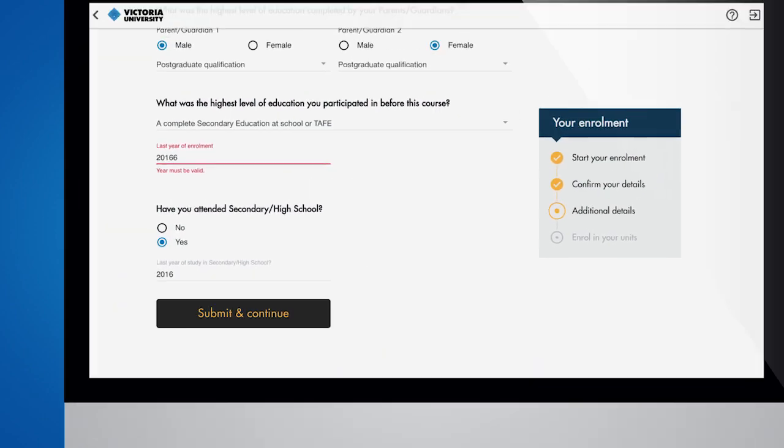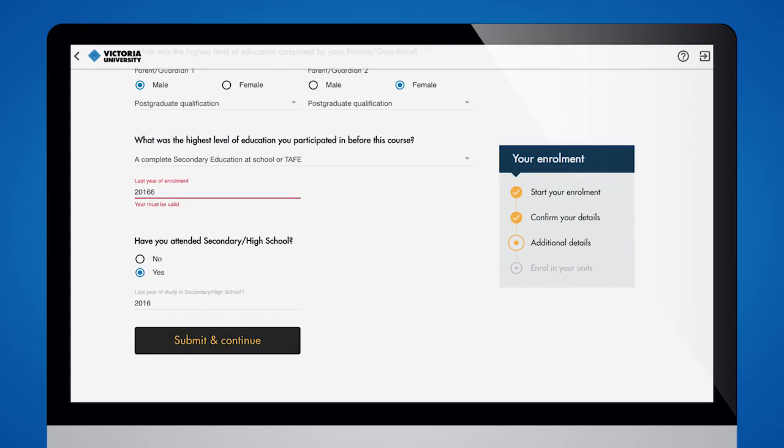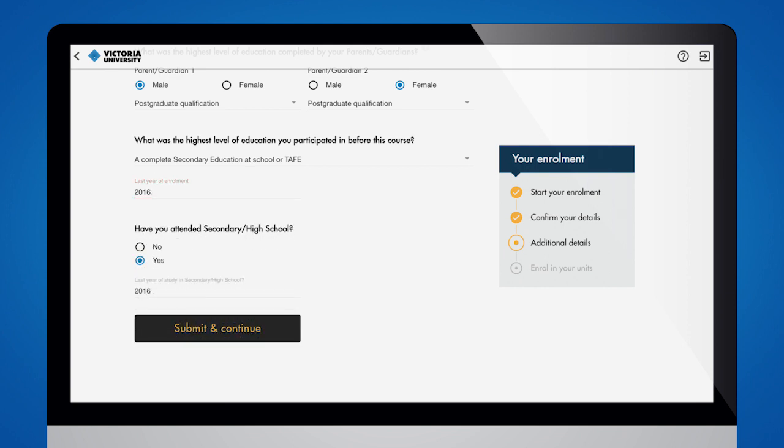When answering questions, you may see the lettering come up in red. This means you have entered an incorrect number of digits or letters in the field. Once you have entered a correct set, you will be allowed to continue. When you are ready, click Submit and Continue.